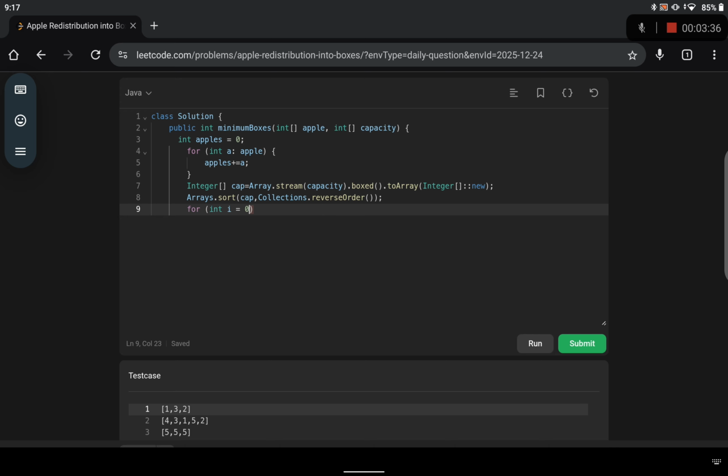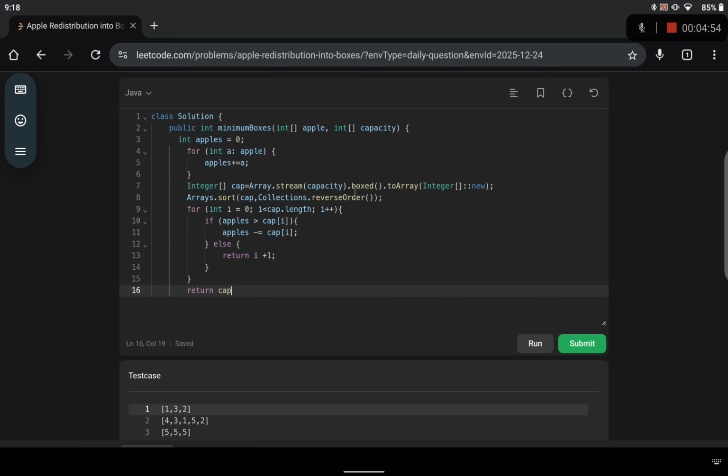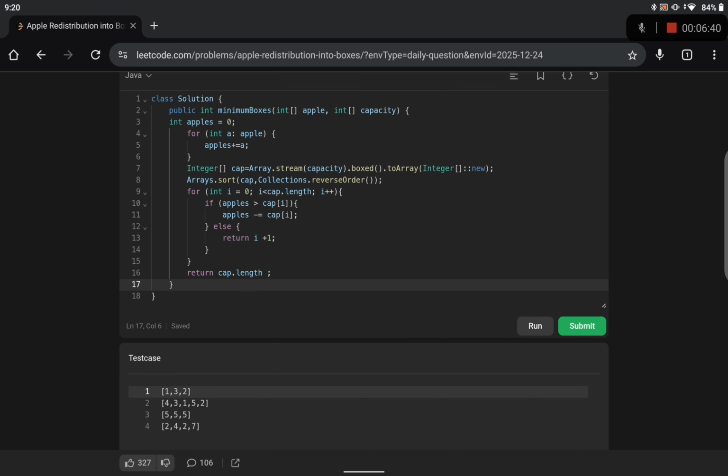The for loop is to iterate over each box capacity. The first if statement checks if the current box can hold the remaining apples. So if the apples don't fit, fill the box completely and reduce the remaining apples. And if the apples fit, return the result. In the else statement, once the apples fit into the current box, it returns the number of boxes used, that is i plus 1, because the index starts from 0. Finally, it returns the total number of boxes if all the given boxes are used.